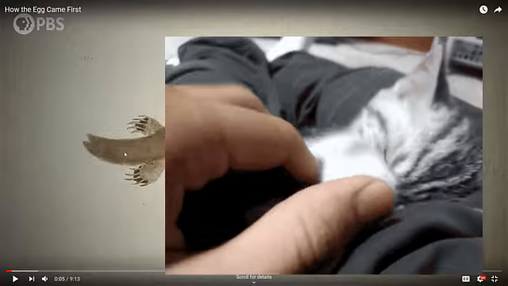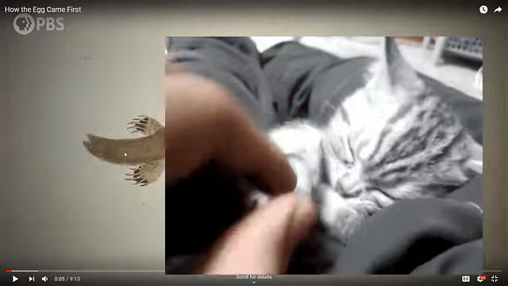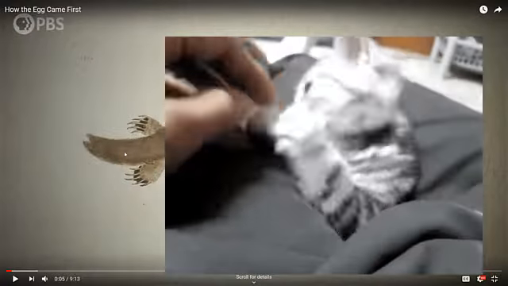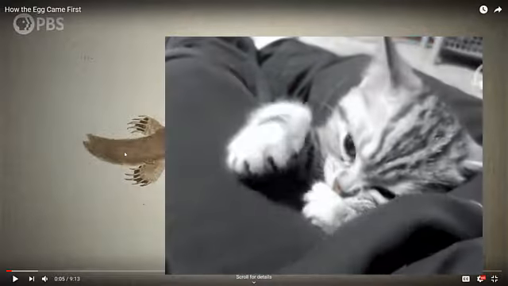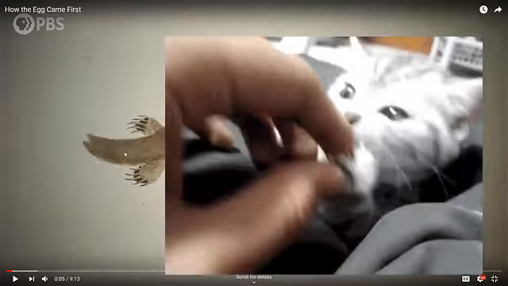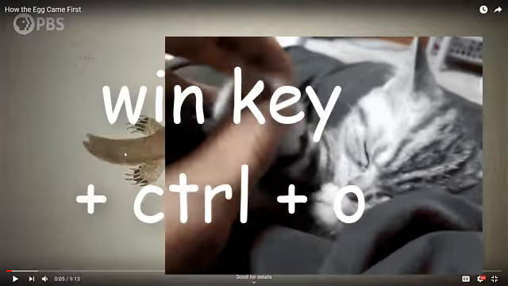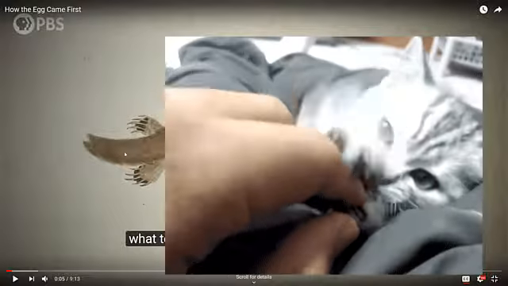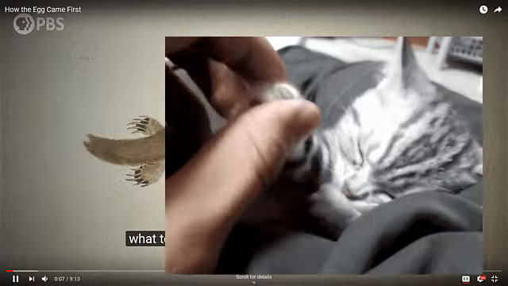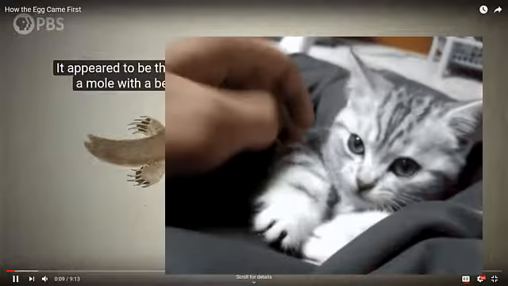So the last keyboard shortcut is for if you want to turn on the closed captions on YouTube. So simply what you have to do is this. Now, of course, there's a Mac alternative, but we're not talking about that in any part of this episode. So you press Windows key, Control, and then O, and look what you got here. Now you got all these captions.